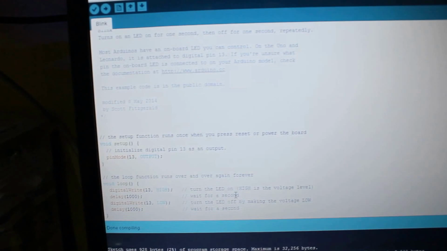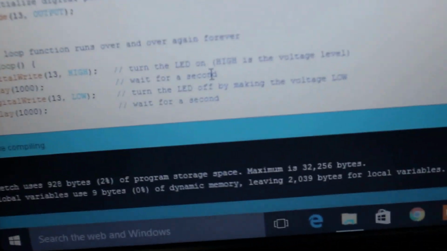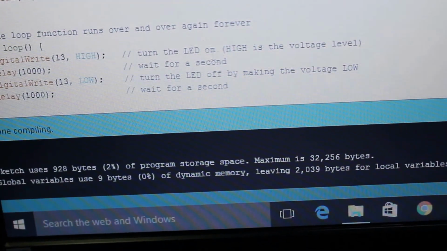Now you can see at the bottom that it is compiling, and it is showing me that compiling is done. You can see over here compiling is done. Now I just have to click on upload. When I click on this arrow, the program is uploading, and now it is showing me that the upload is complete. Let me show you again on my board what is going on.